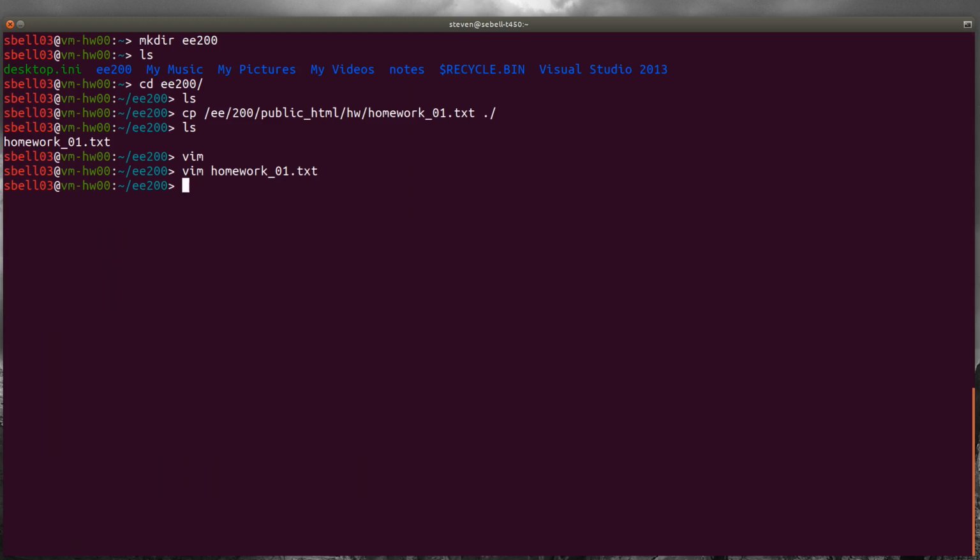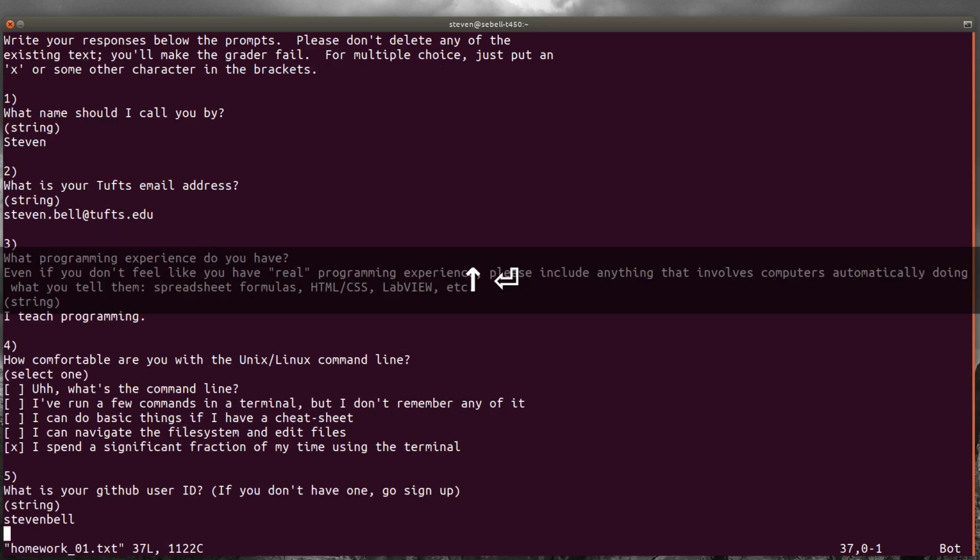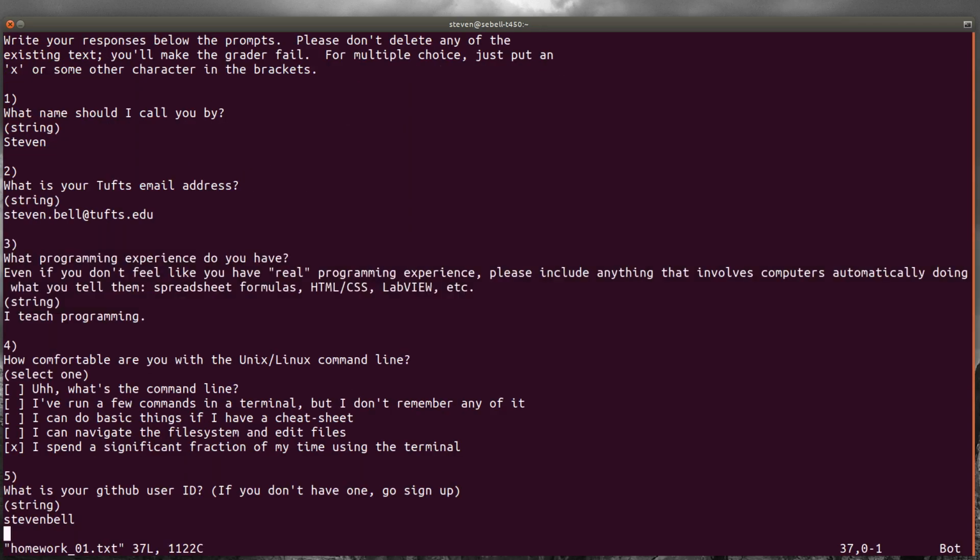Okay, so now just to make sure that it really did save our changes, we can open up Vim again. And yes, indeed, we have all of our changes. They're here. So let's go ahead and quit again.